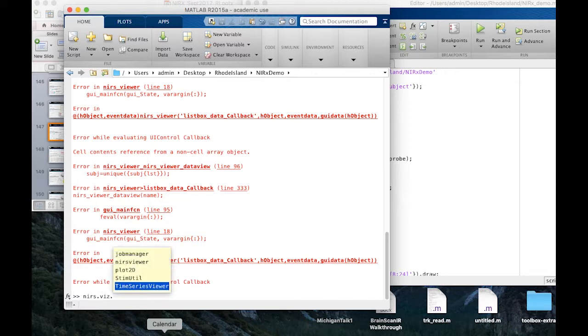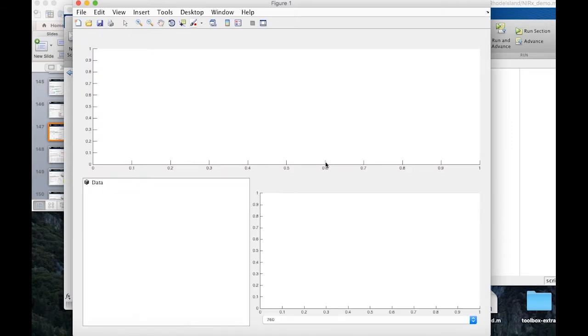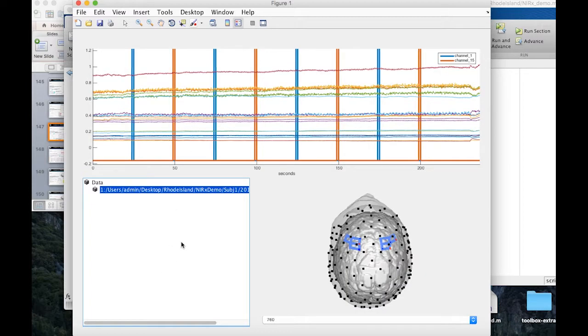I'll switch over to a different version. There we go. This one worked. But there's a number of these kind of GUIs, these graphical interfaces that let you navigate through your data, so if you want to visualize what my data actually looks like. If I had multiple subjects, it would have a big long list, and I would select which file, and it would show me the time course.